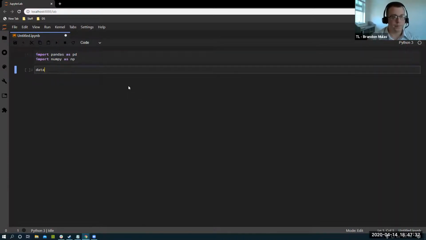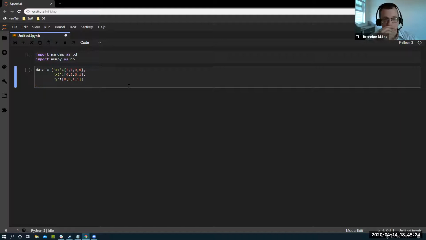Let's give ourselves some data. All right, so we'll say, no, that's not how dictionaries work. x1 equals 1, 1, 0, 0. And x2 equals 0, 1, 0, 1, and y is, if x1 is 1 and x2 is 0, that's going to be 0, 0, 1, 1. There we go. That absolutely makes no sense. All right, so let's go. I know it seemed like I really knew what I was doing there, but I really didn't, I promise.